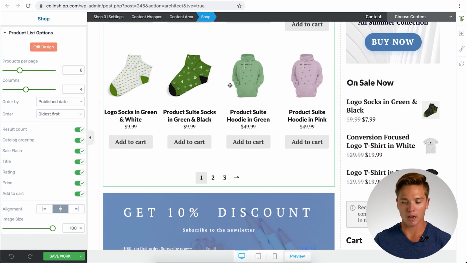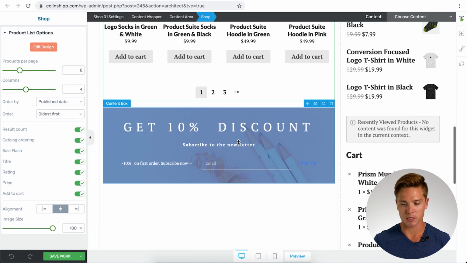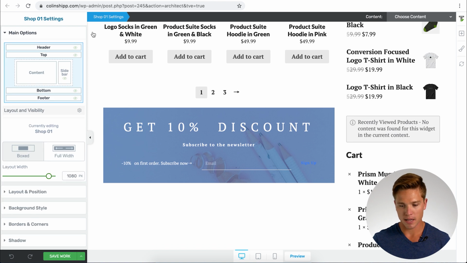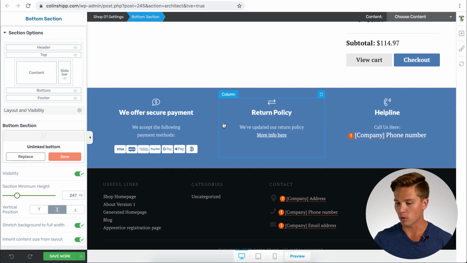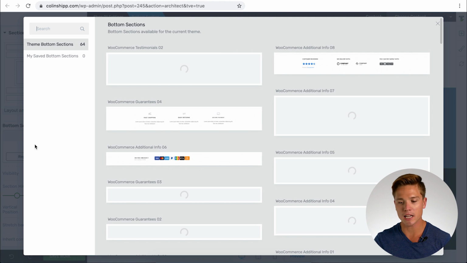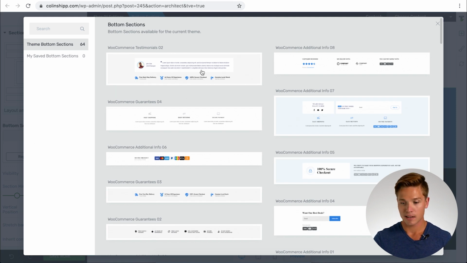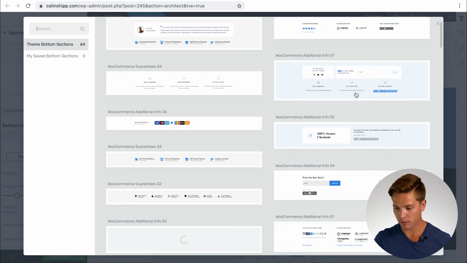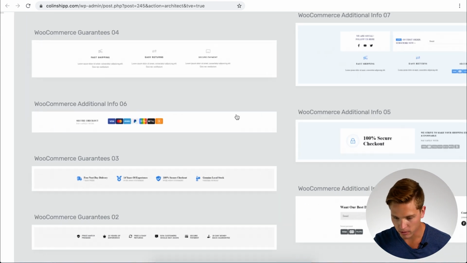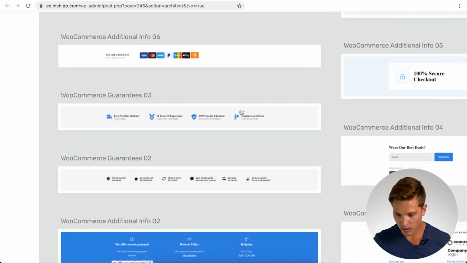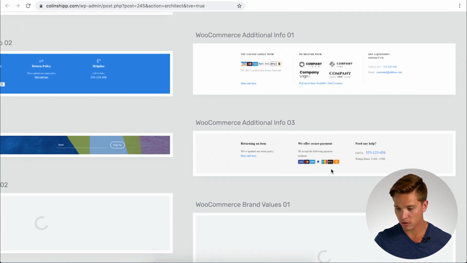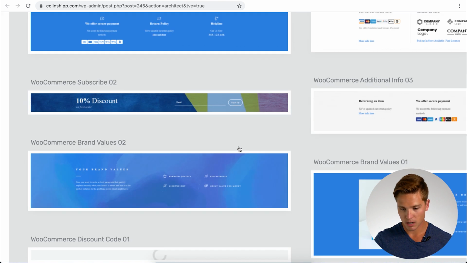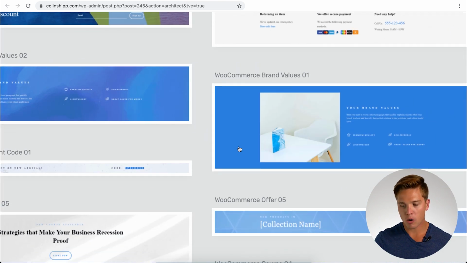Now that we've covered the shop content section here, I'm going to move down to the bottom section. So let's go back up to here and I'm going to just click on bottom to navigate, and it's going to bring us down here. If I go to the bottom section, we have the same option. I can replace it, and let's take a look at the different templates. So we can add testimonials, additional info. We've got, what else? Let me zoom in here so you can see this a little better. Different guarantees, payments, you can even add logos, opt-in form, discounts, all different kinds of templates here.